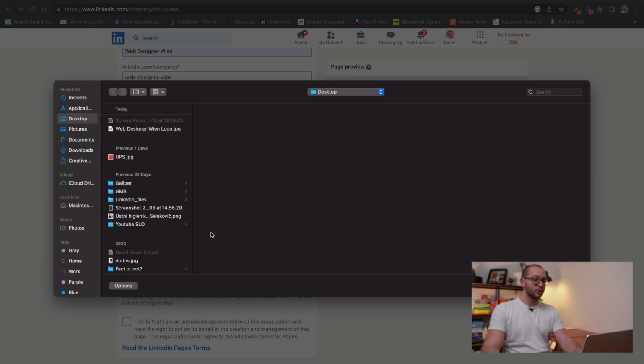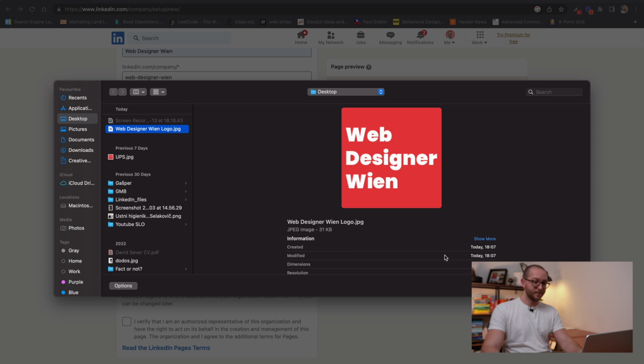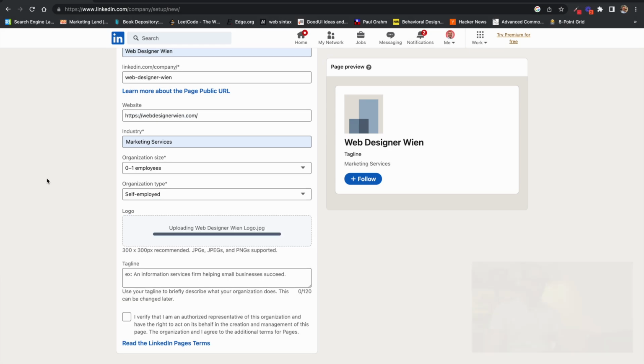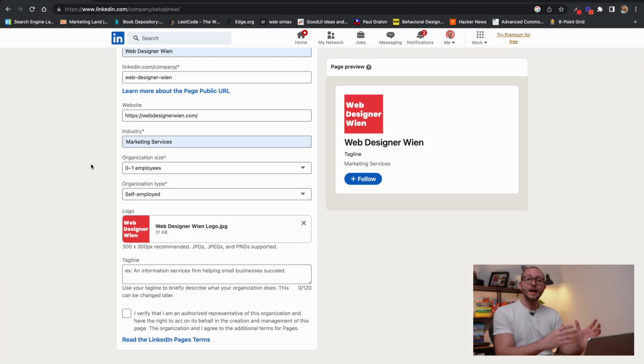And here choose logo. If you don't have your logo yet, I advise you to design your logo with canva.com. It's a very simple tool and you should use it. Here we're gonna add a tagline.